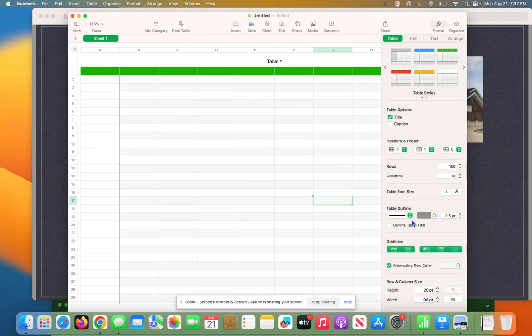Again, I can change how my grid lines look. I can change the height and the width of my columns and sizes real quick here. So I can just click here and make something smaller. I can make it bigger depending on how I want the height and the width of my columns and rows to be.